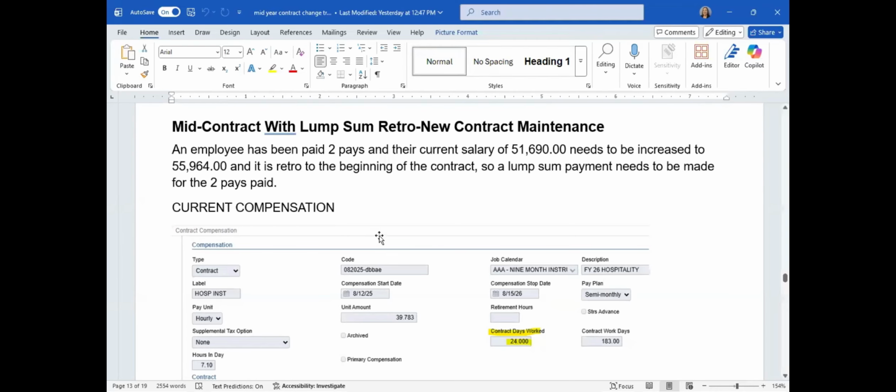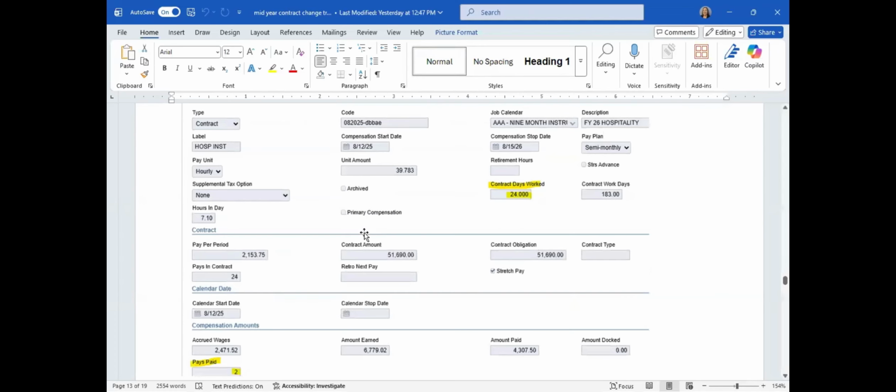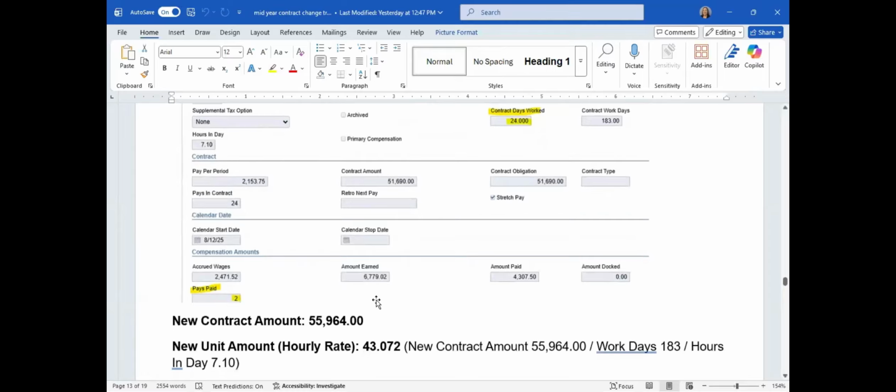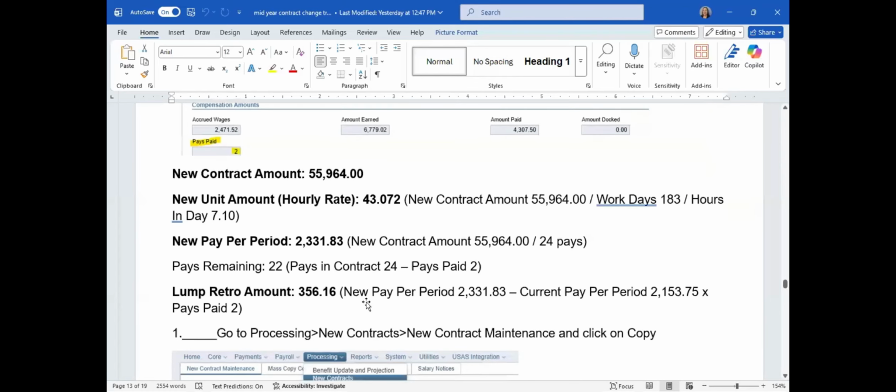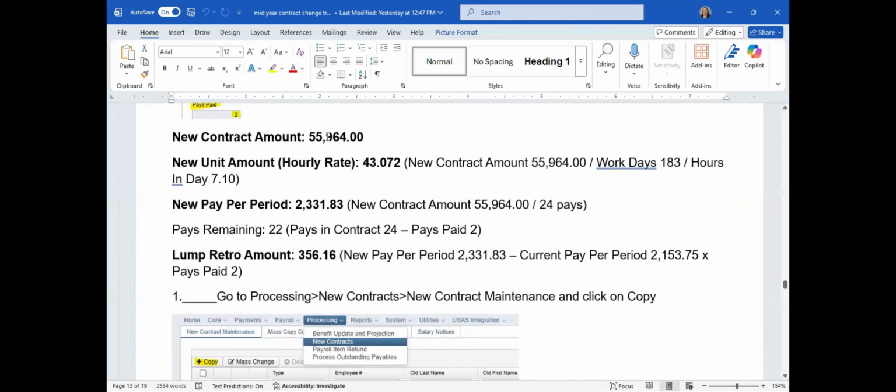So again, we're going to look at their current compensation record first. So we can see they have 24 days worked out of 183. Here's their original start and stop date. Here's their current contract amount. And you can see they're on 24 pays and they've been paid 2 pays. Okay. So we already know the new contract amount is going to be the $55,964. We calculate the new unit amount.